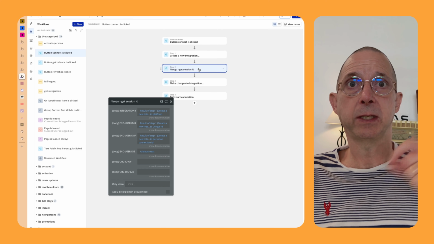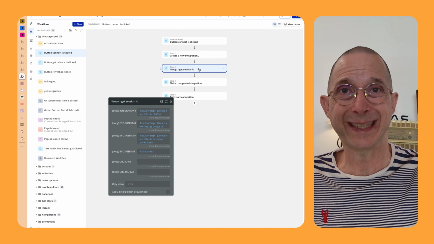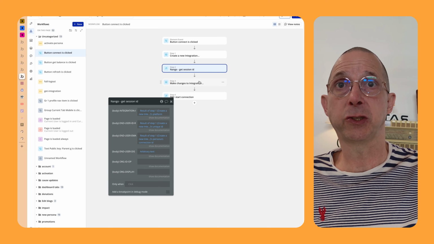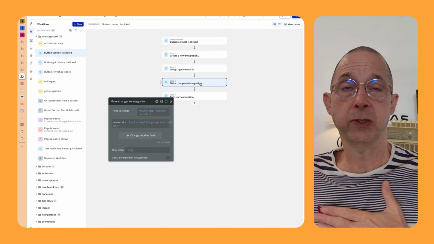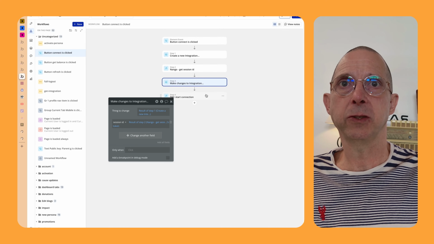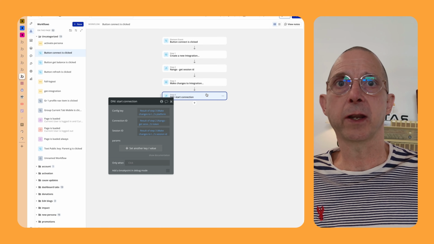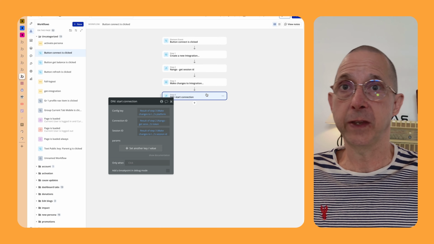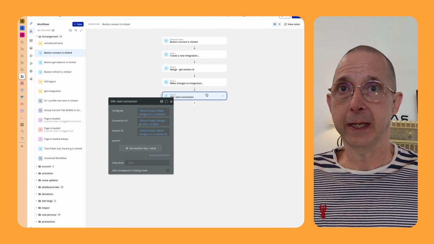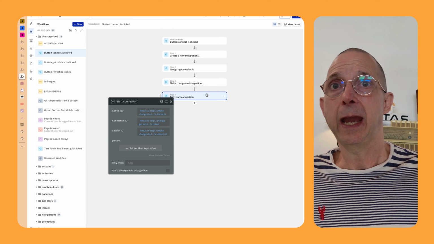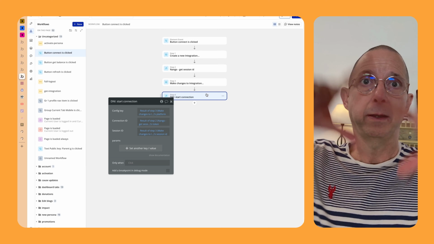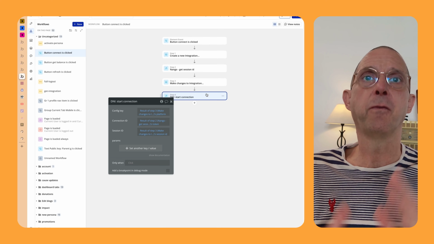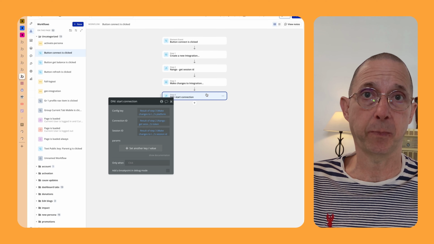Okay. This will go to Nango and say, give me a session ID. I store that in my integrations. I don't lose it. And then I use the function start connection, and I pass it the config key, which is the platform, the connection ID, and the session ID. And this will open the window in the front end for the authentication process.